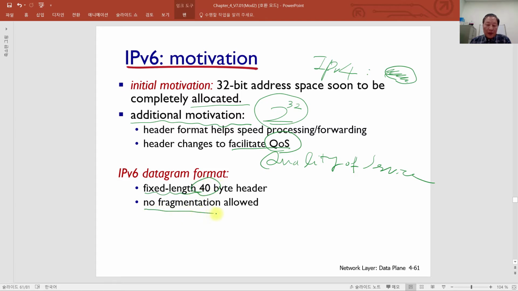And we learned about some fields about the fragmentation and reassembly in IP version 4. Think about some code and some flag and some offset. Those are all related to this fragmentation and reassembly. But that is not very good. In this IP version 6, there's no fragmentation. Then how can we send a big datagram? That will be discussed in the next slide.